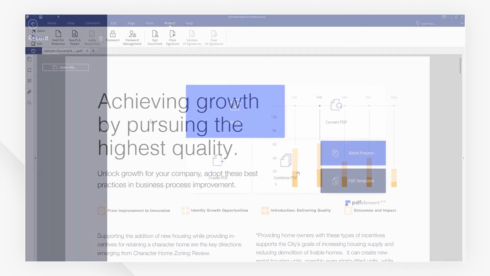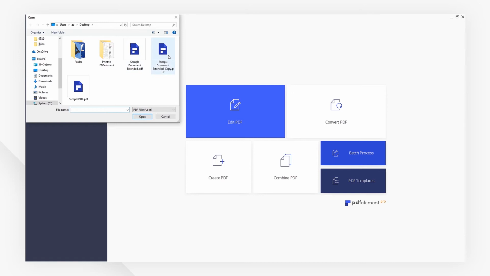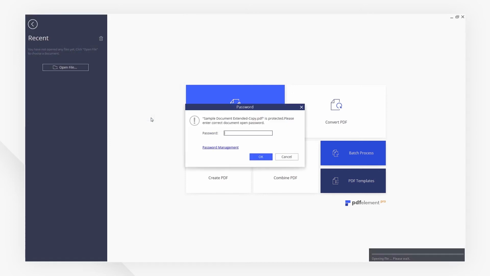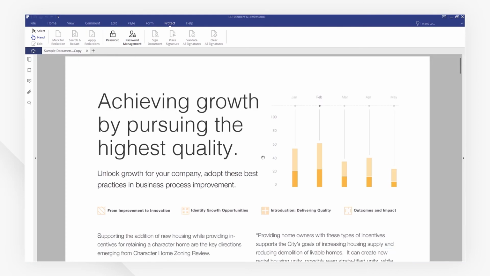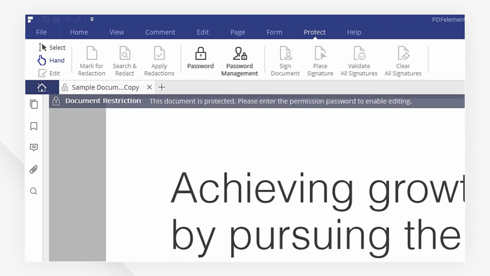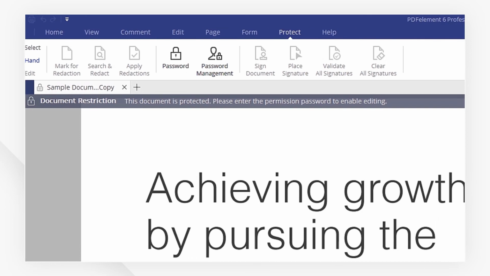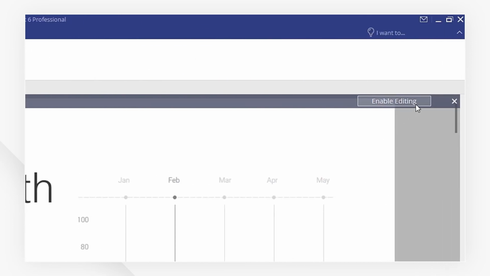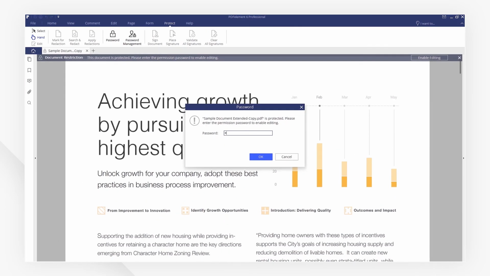Now, let's try to open the password protected file. You see, an open password is required. And to enable editing, you need to enter the permission password. The permission password can also open the file. And if you open with it, then there's no need to enter password again when you edit the file.